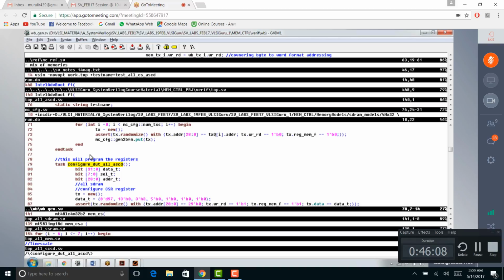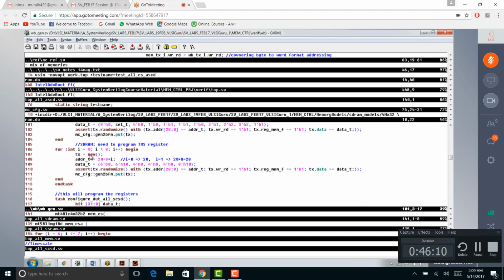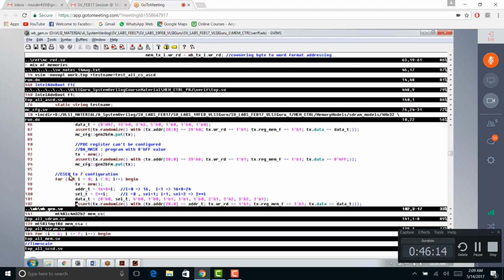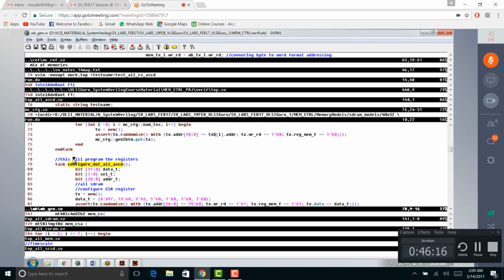You create a new test case: all chip select, all mem. Now, you write all mem. Similarly to this, you create one thing called all mem. What I will do? 78 to 113, which is 35 lines.